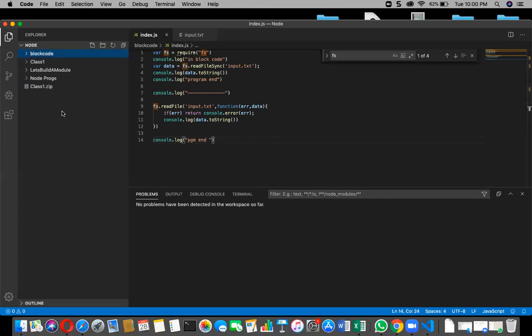So this is the login code, right? Yeah, events. So in this events I'm going to create a file.